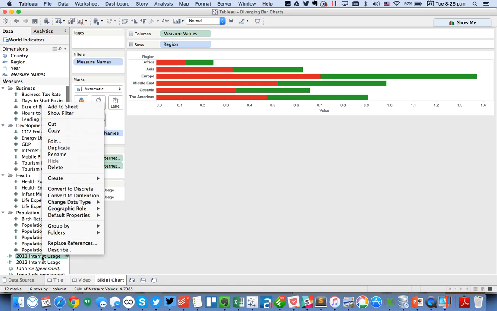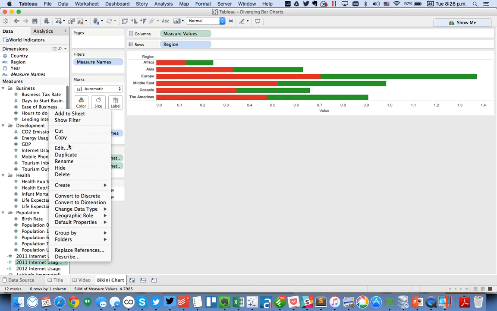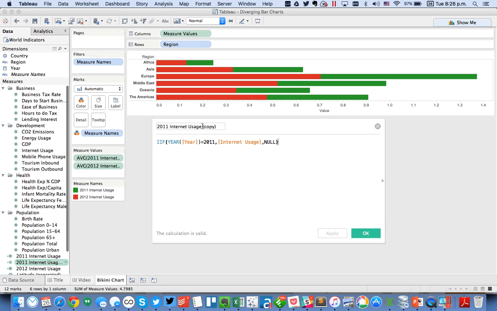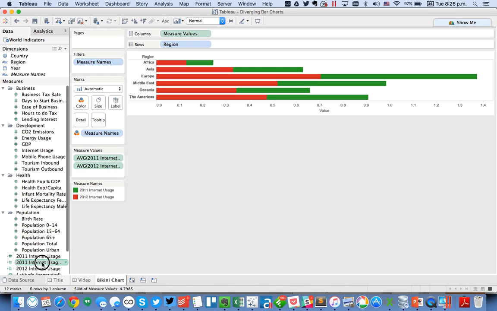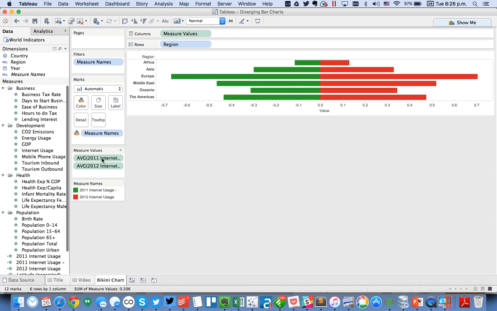I'm going to go ahead and duplicate my 2011 internet usage calculation. So let's right click, duplicate. And then this time I'm going to edit it, and I'm just going to change the name. I'm just going to put a negative on the end. And the formula is very simple. It's just going to be the negative of my 2011 internet usage. And you'll see why that works. So now if I take this negative one and I replace my 2011 internet usage, you'll see my chart start to diverge.